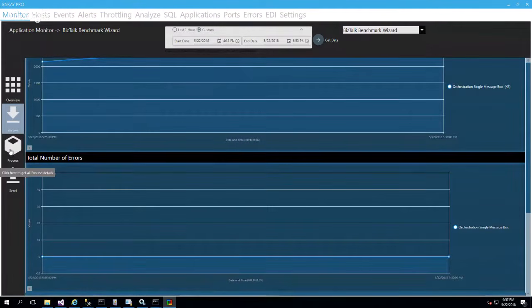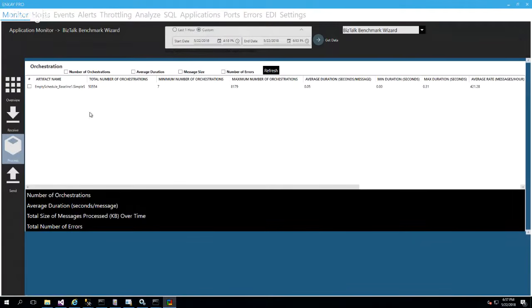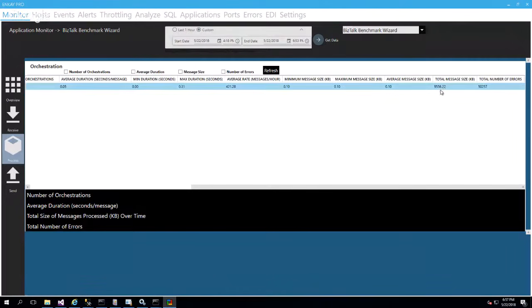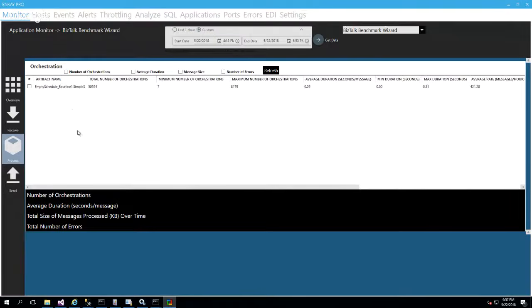Now, if I just want to drill down and look at what the orchestration looks like, I can. Again, this is the orchestration. It shows you the total number was about 50,000 in this time frame, and it shows you again min, max, average. Minimum duration of an orchestration, maximum was about 0.31 seconds. It shows you the average rate, total message sizes going through the orchestration, and a pretty large number of errors. And like I said, that was intentional.